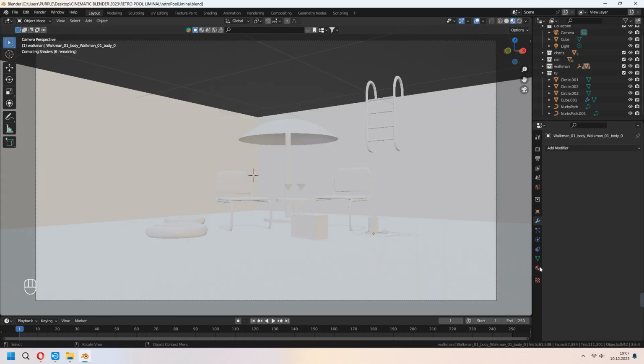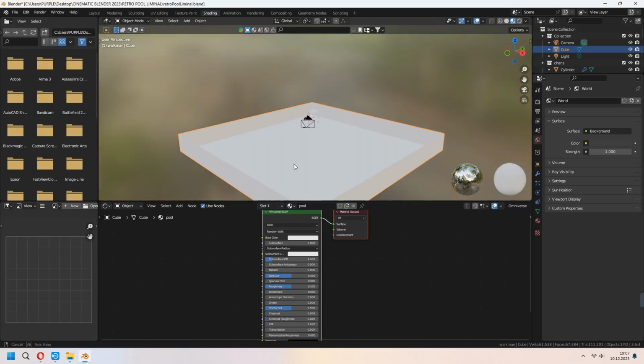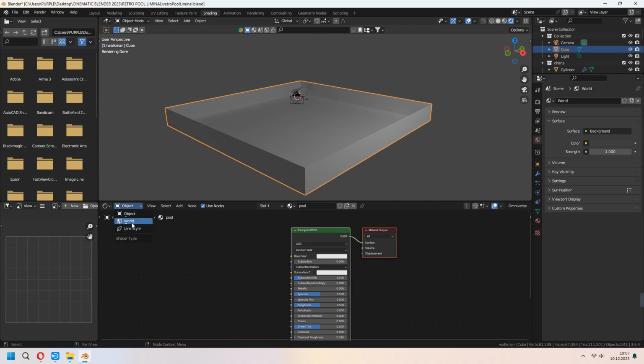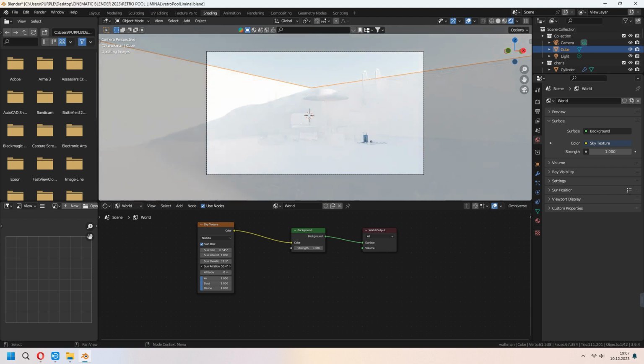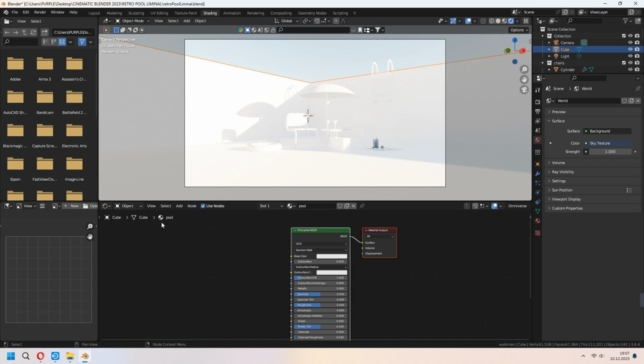Now, let's add some material for this. I downloaded this tile material from ambientcg.com as a 2K. I will use it. But before all of this, I will add a sky texture because I want to see my textures clearly, and I will set up my scene from now. You can set up your sun elevation and rotation.